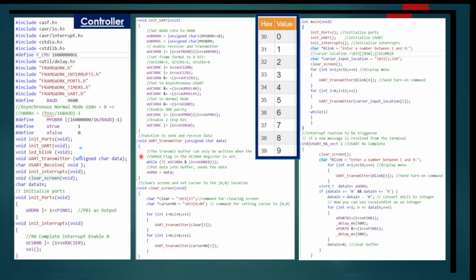Now here we have the UART transmitter. What we do here, as we did before, is we have this while loop and we just wait for the buffer empty flag to be set, which means that we can load our data. And with this statement, we load the data into our transmission buffer.